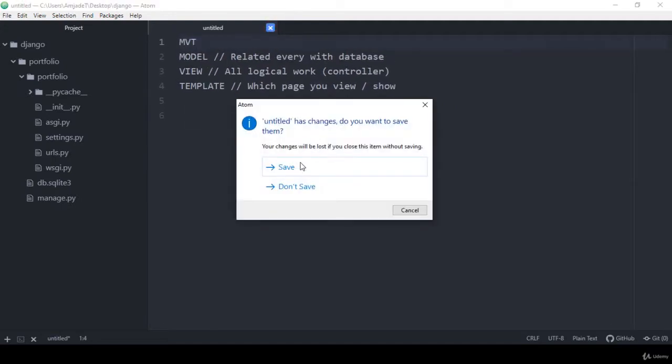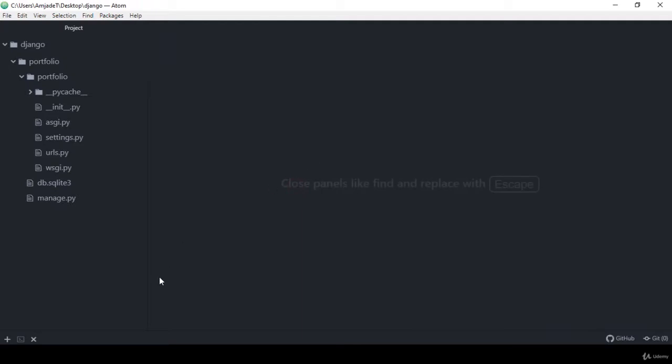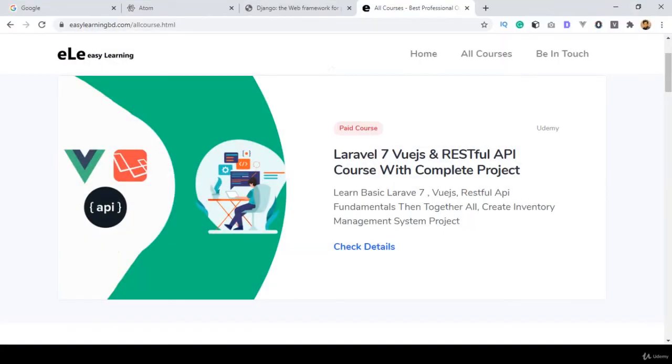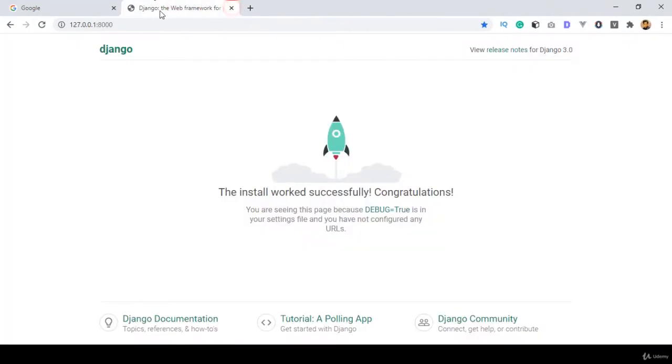So right now we don't need this. I just simply click don't save. And now if you go to our template, we have already installed one of the packages, so that is actually our project, right? So that is our port. That is one of the default pages now loaded.